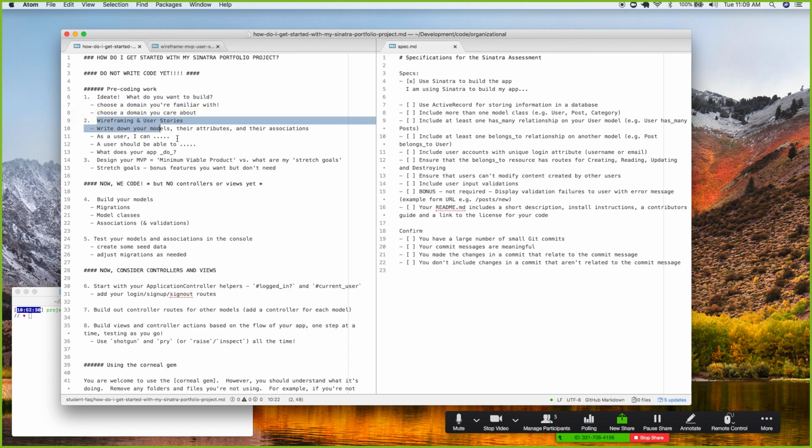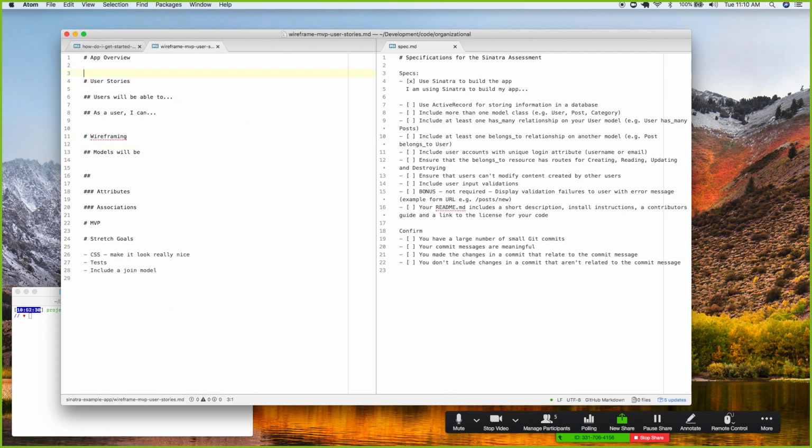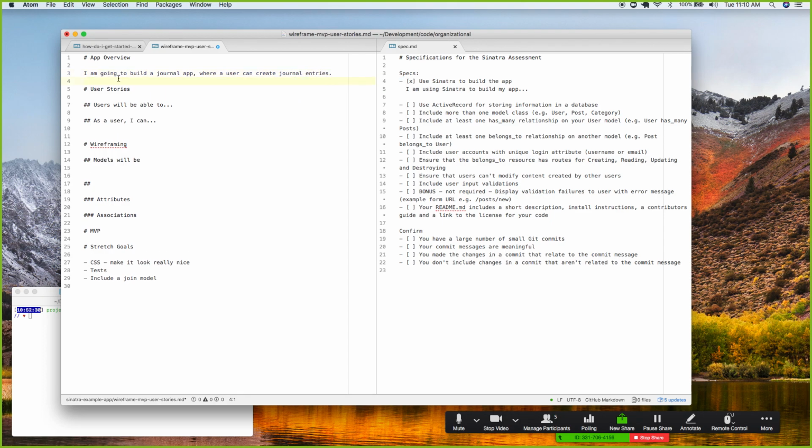For my wireframing and user stories, I want to be able to finish the following sentence: As a user, I can, and then finish that sentence. And so I've actually got a file here where I'm going to start writing that out. So my app overview is going to be, I am going to build a journal app where a user can create journal entries. Okay. User stories, I have them started here.